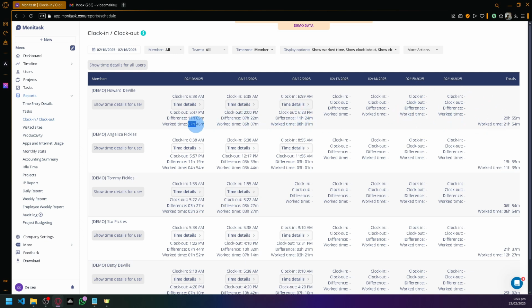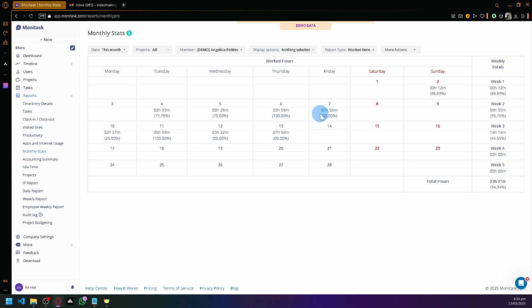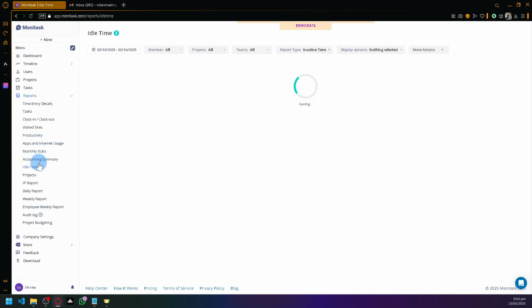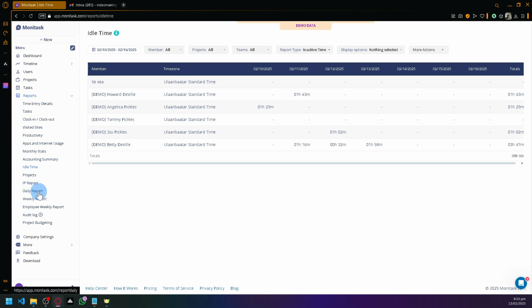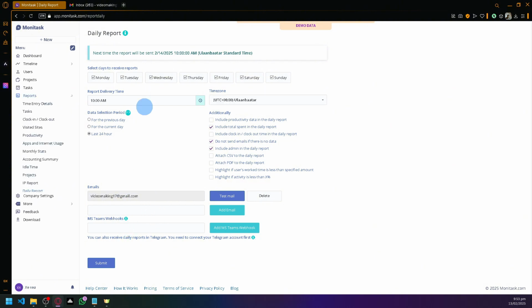For example, your work time is 7 hours for the 10th, and for the 11th it was 6 hours, and for the 12th it was 6 hours. You can see that for everyone in your team over here. So there are many reports over here that would allow you to monitor the progress of your different projects, the progress of your different employees, their different tasks, and so forth. Also some idle time over here, and if you also want some daily report, you can easily view that. So you can submit a daily report here or a weekly report, including all the information that you have in your Monitask.